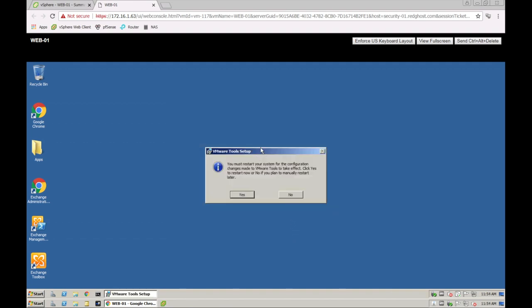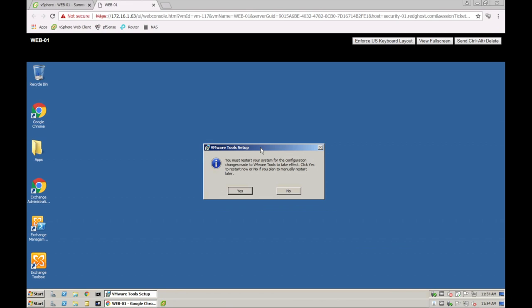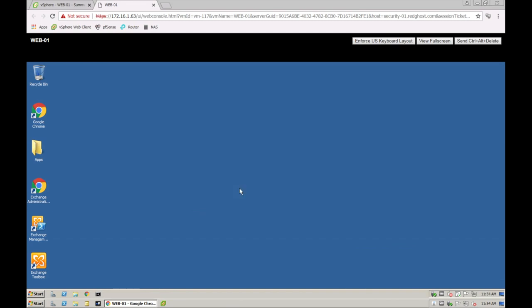Now you'll see that it has asked me to restart my server. So just be mindful of that. You will require perhaps an outage window to reboot this. But then really all you do is you say yes to restart your server itself. And then you will be running the latest version of VMware Tools. That is the steps, nice and easy.